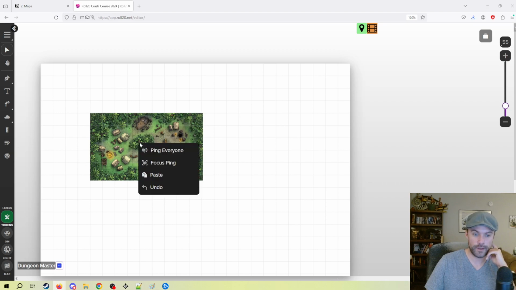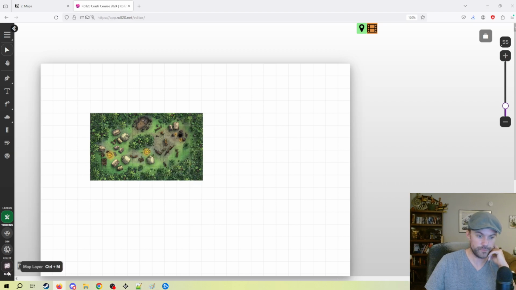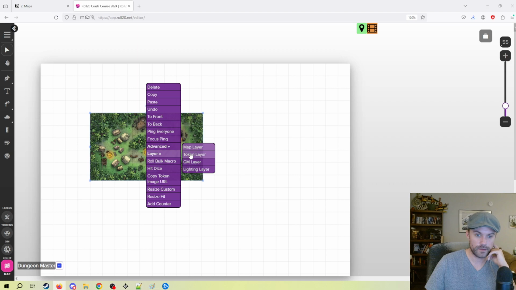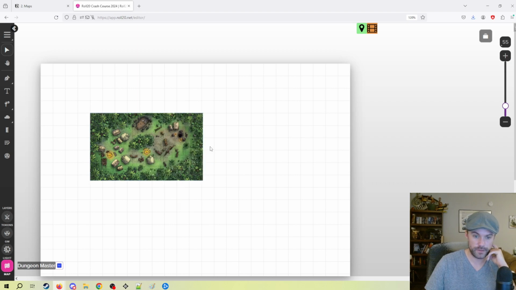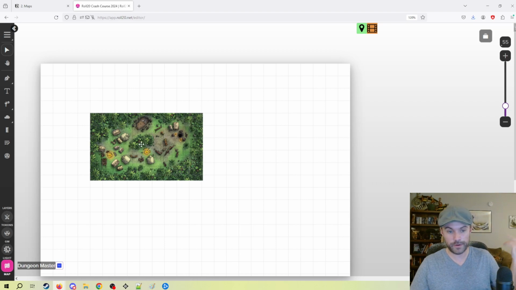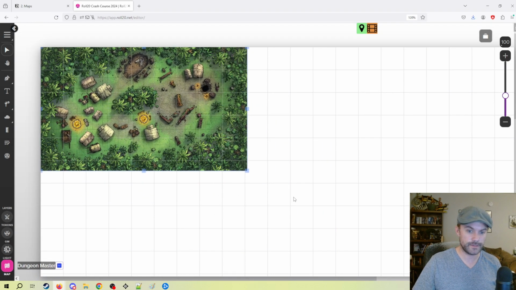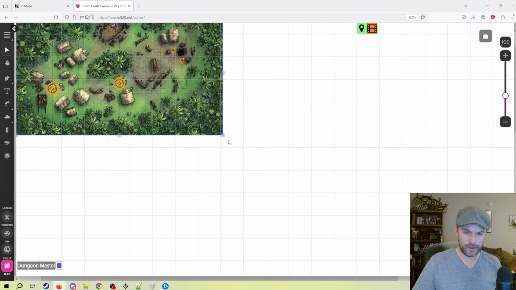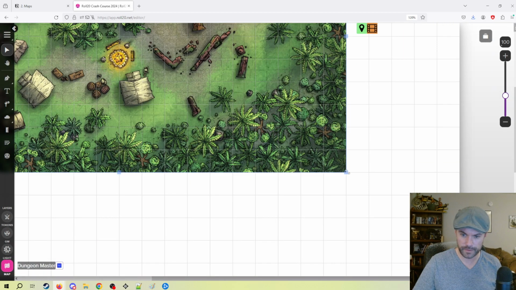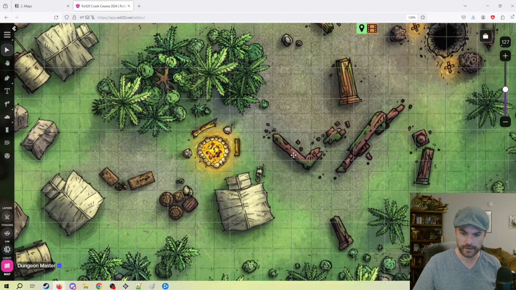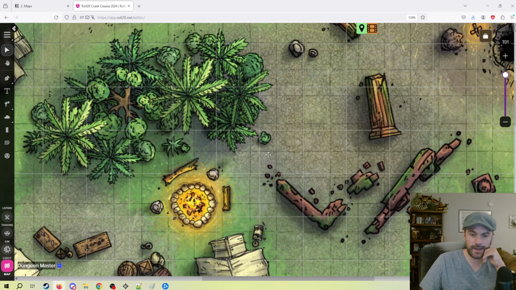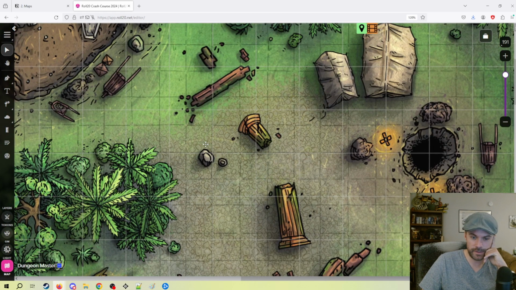Again, I right-clicked on it. Oops, I moved it already. I right-clicked on it and I selected which layer I wanted to put it on. Since I now have it on the map layer, it's correct. But this one is sized a little differently. And also, as I bring it up here, you can see, well, wait a second. This map already has a grid. How am I going to make this work?